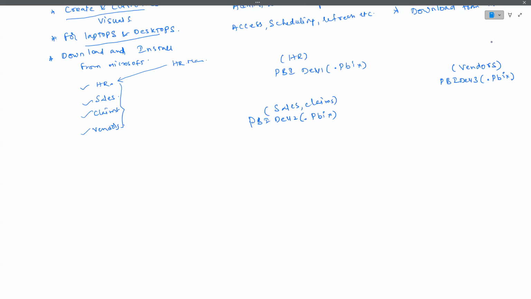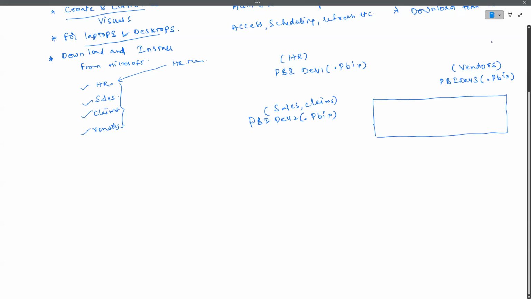Now, how do these 3 different types of visuals, because all are related, HR, sales, claims, vendors, how do they all need to be integrated at the enterprise level? For that, there is an integration platform. So who is doing that? That integration is done by your Power BI service. That is a common platform here. The Power BI service is going to be integrating all these different types of environments and platforms.